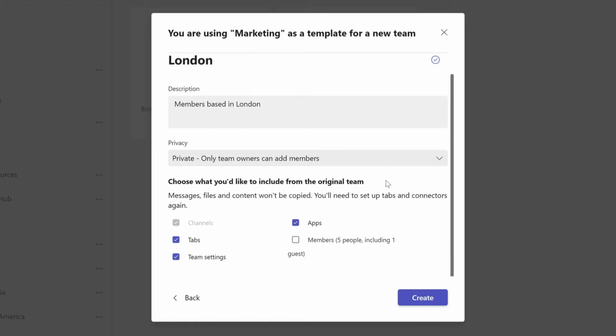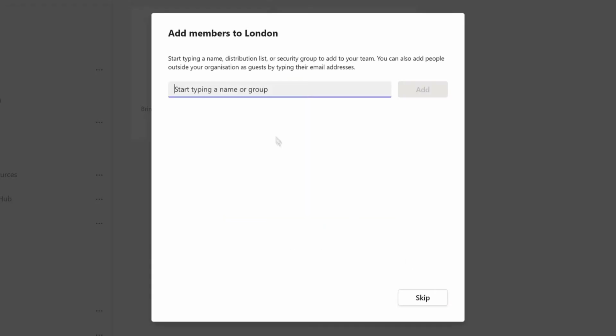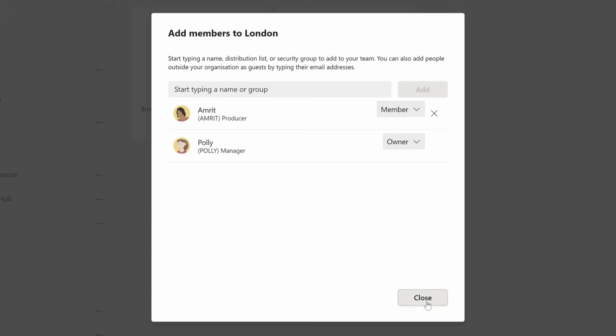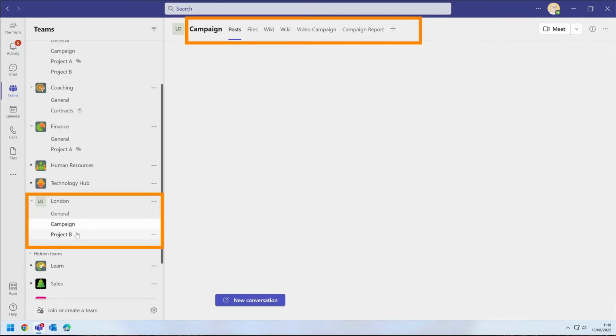I can copy existing content and settings, including channels, tabs, and apps to my new team. I can even choose to add the members too by checking here. But I'm going to choose my own members, so I'll press create without checking that. Then I can add the members and set the roles. And now you can see my team is ready and it has the same channels and tabs that the marketing team had.